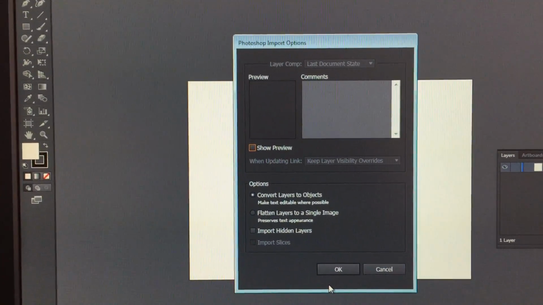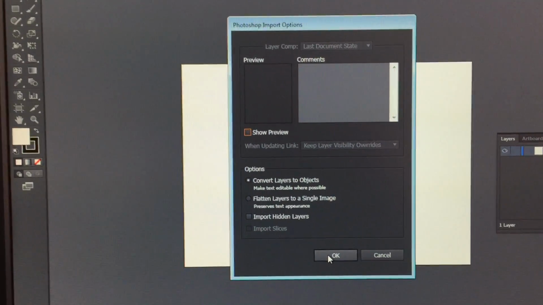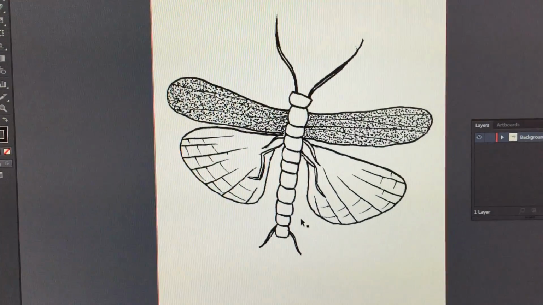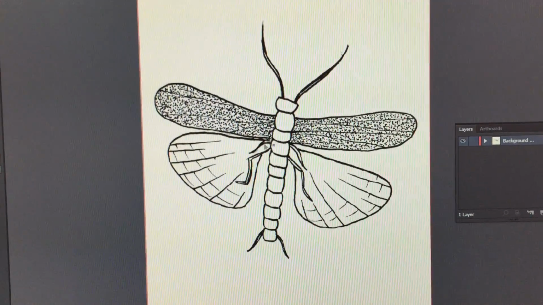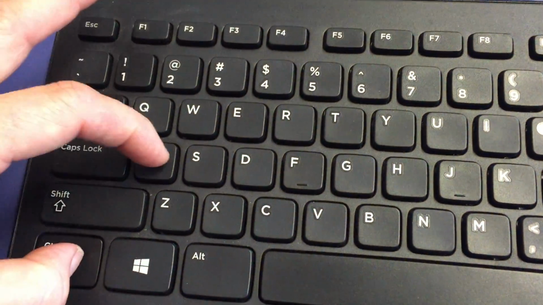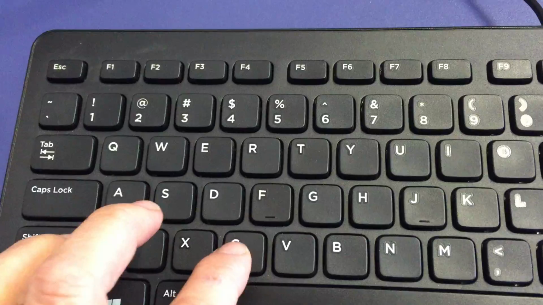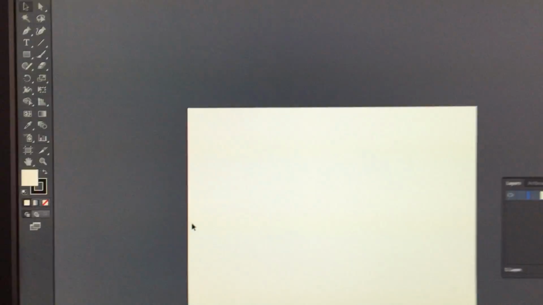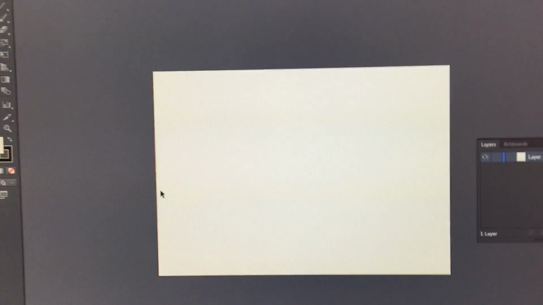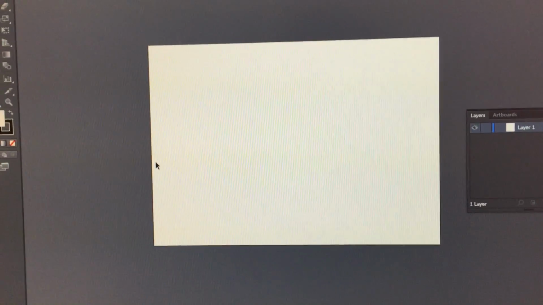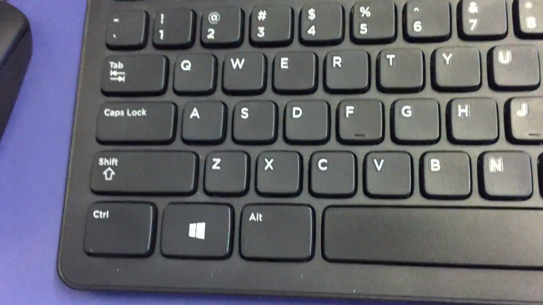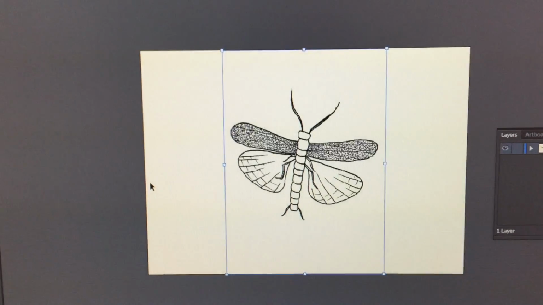This Photoshop import options window comes up, and that's just asking, do you want to import a Photoshop thing into Illustrator? Okay, and here it is. So using my shortcut keys, I'm going to go Control A for select all, Control C for copy, and then Control W to close the window. And it's gone. It's closed, but I have an A3 page open and ready to go. I'm going to go Control V to paste it, and there it is.